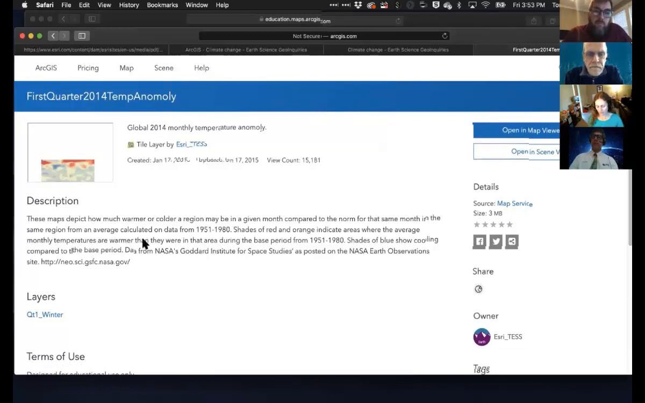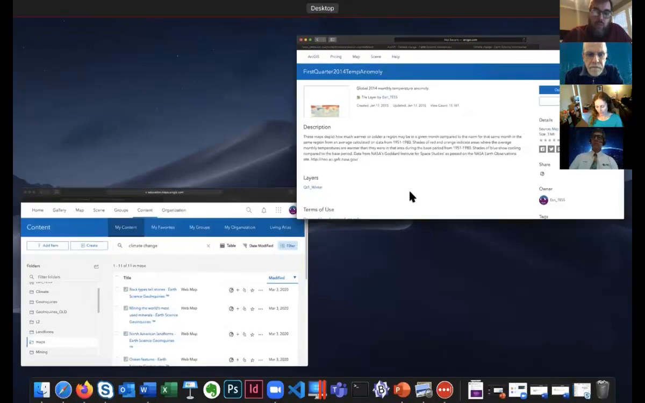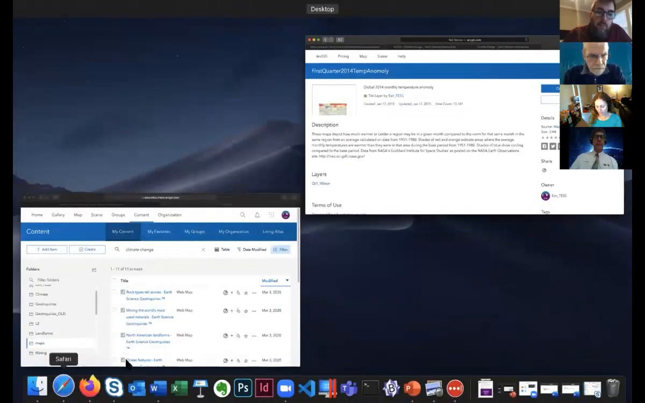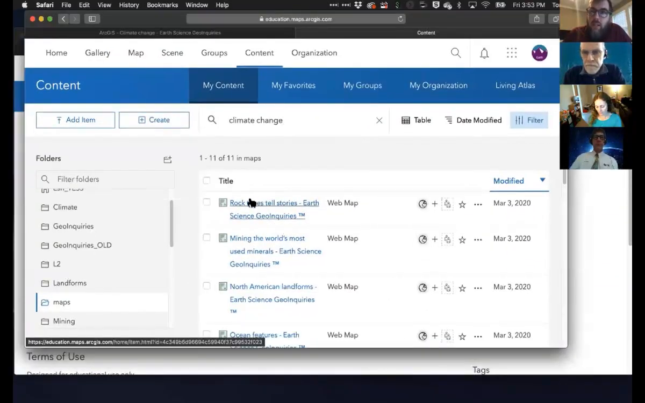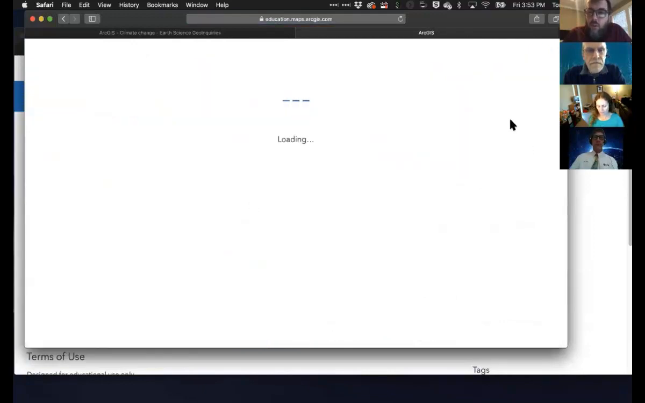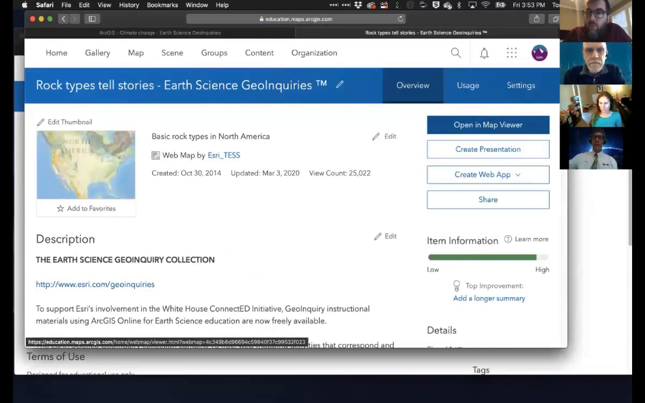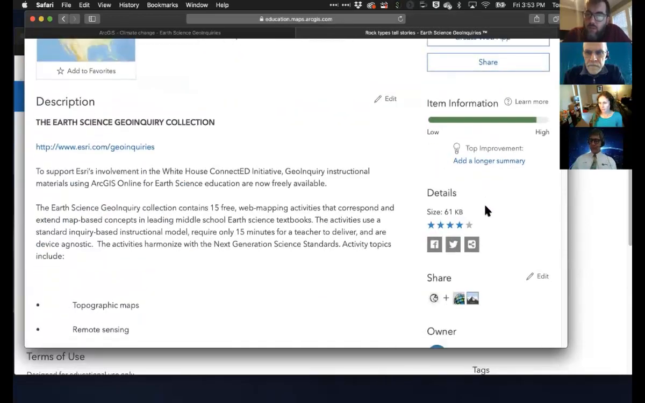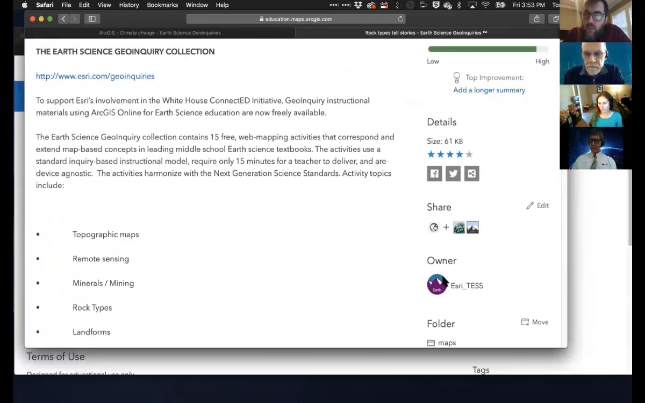So, if we own a data layer, in this case, you'll notice I am not logged in, but I'm looking at the item page for a layer. If we own it, we have a few other options available to us. You'll notice that in this new browser window, I'm actually logged in as the item's owner. So I am logged in, in this case, as the account name Esri_Tess, which you can see down here in our owner.